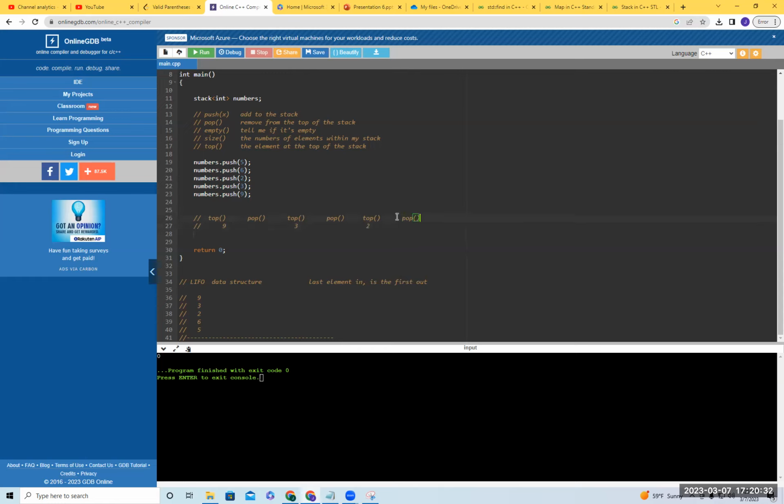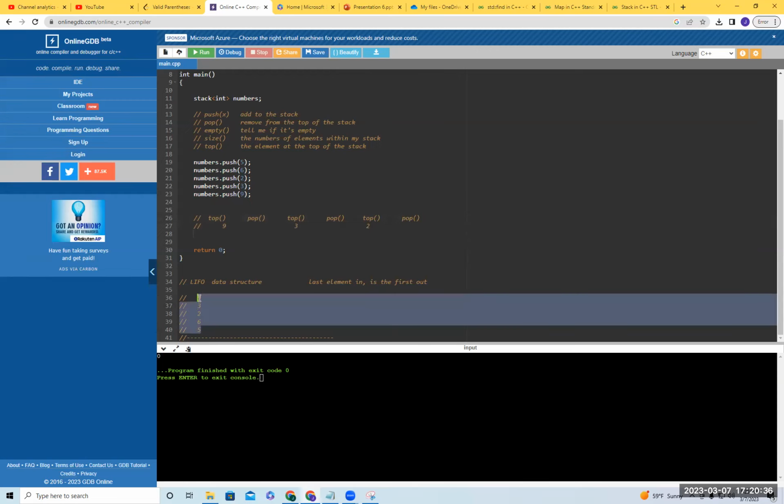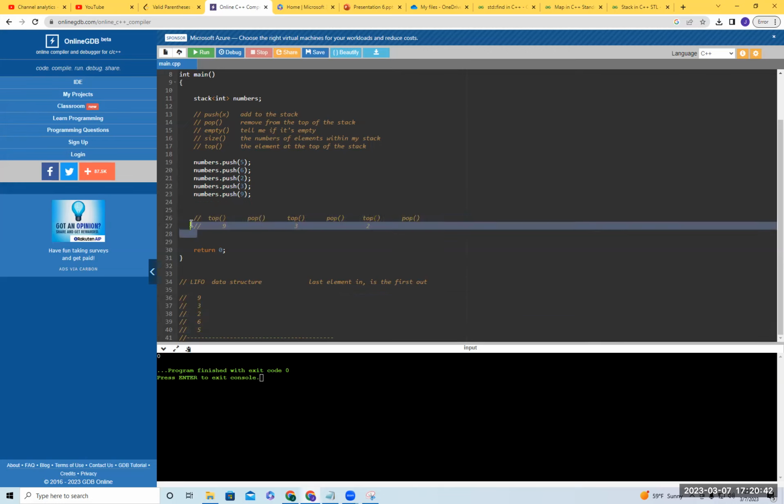And you can see how if we repeat this for the size of my structure, so since there's 5 in total, it'll eventually print out the list, but backwards. So 9, 3, 2, 6, 5. So let's go ahead and practice that.